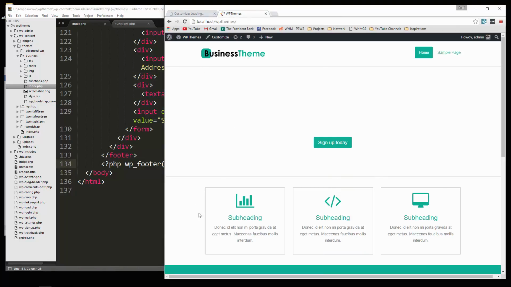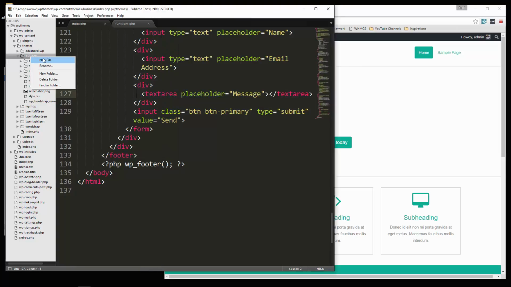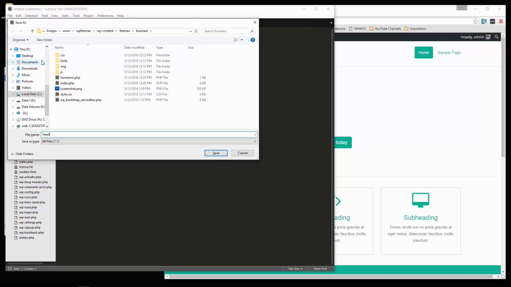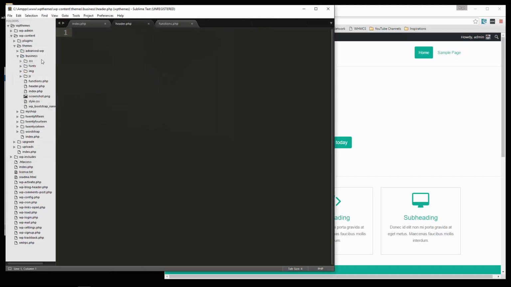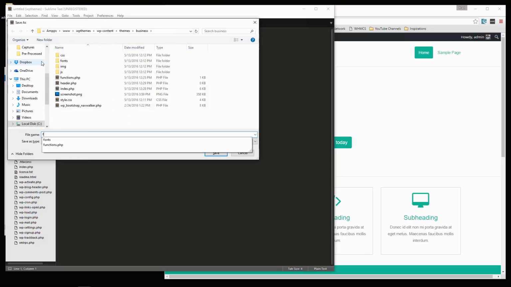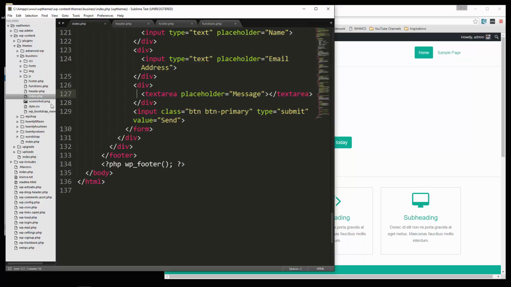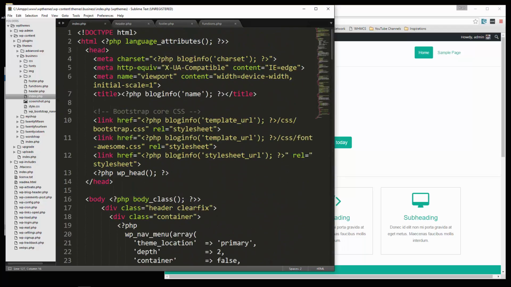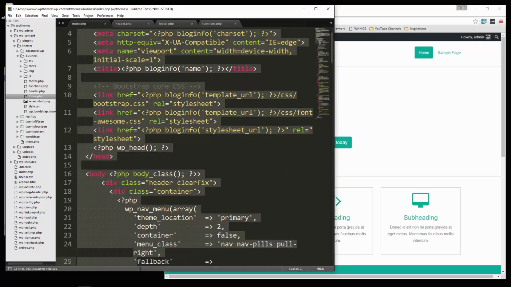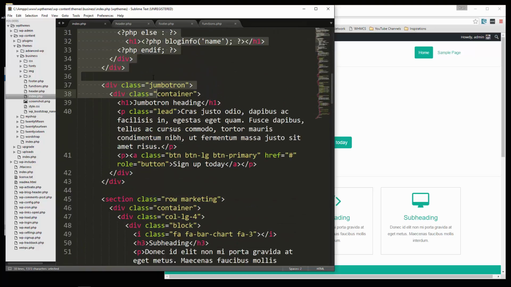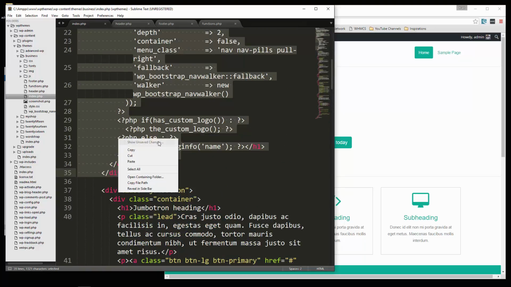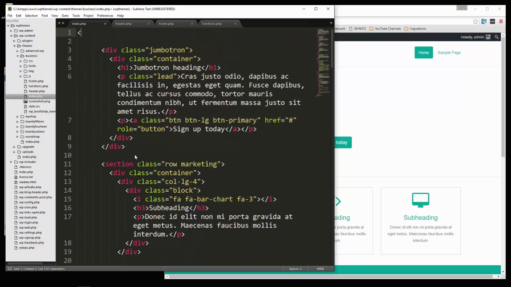Now before we end this video, I just want to split up the header and the footer into their own files. So let's go and create a new file. Save this as header.php. Create another one, and that's going to be footer.php. Now in the index page, let's go ahead and take out what we want to put in the header. So that's going to be from the very top down to this div right here just above the Jumbotron. So we're going to cut that, and let's replace it with get header.